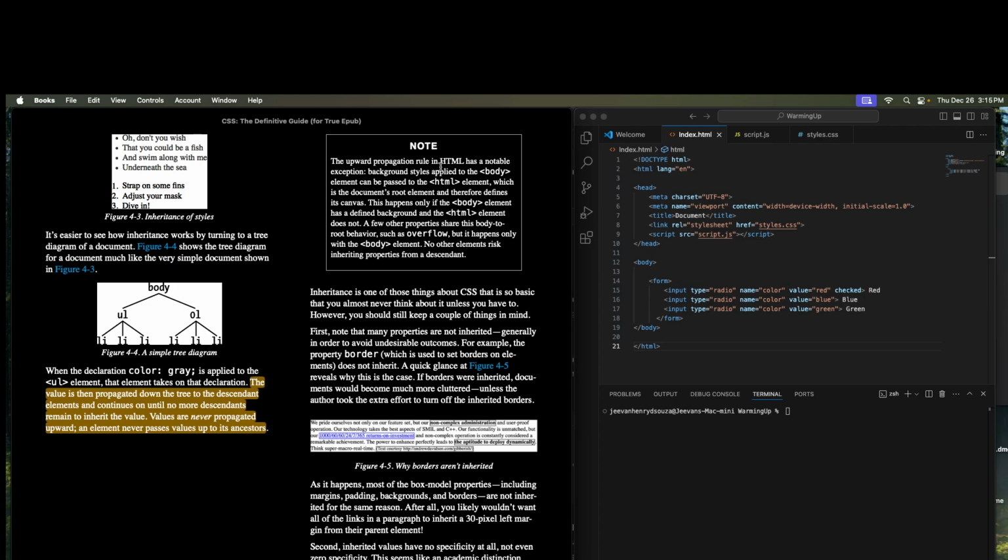There is one exception, that there can be something that can be propagated upwards. This happens only if the body element is defined. It only happens with the body element. No other elements risk this from the descendant.